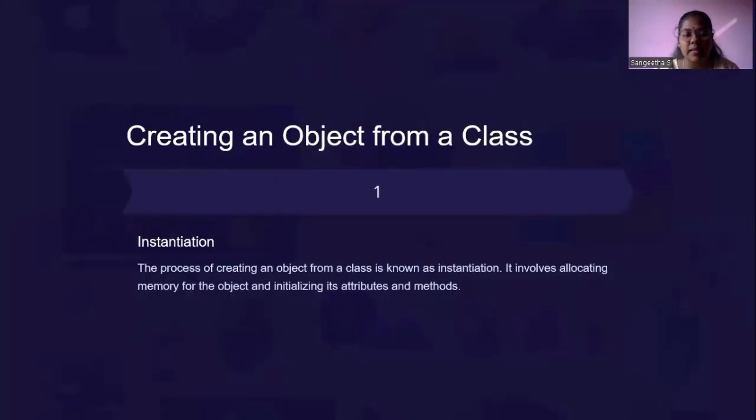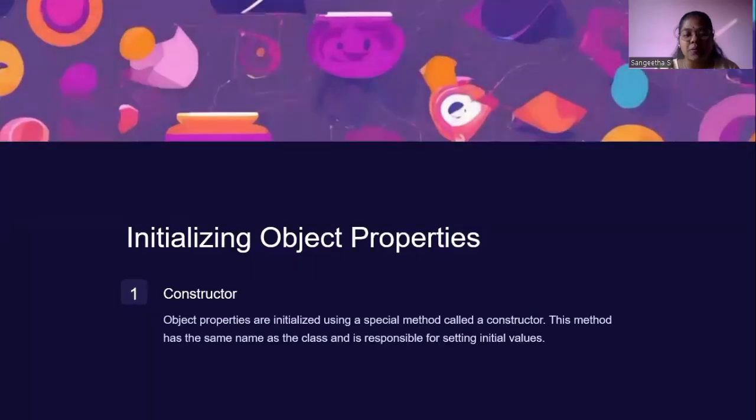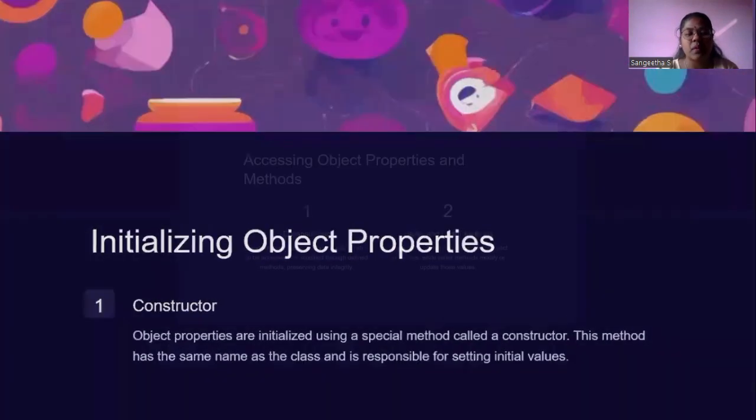Creating an object from a class. Instantiation. The process of creating an object from a class is known as instantiation. It involves allocating memory for the object and initializing its attributes and methods. Initializing object properties. Constructor. Object properties are initialized using a special method called a constructor. This method has the same name as the class and is responsible for setting initial values. The constructor is a special method. The constructor name and the class name will be the same.